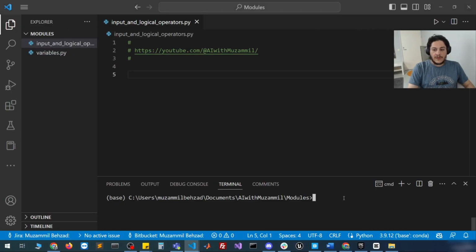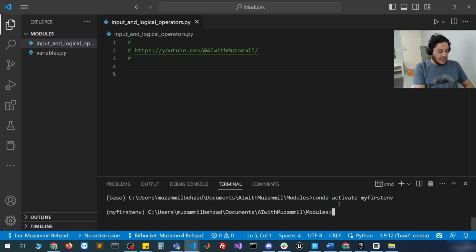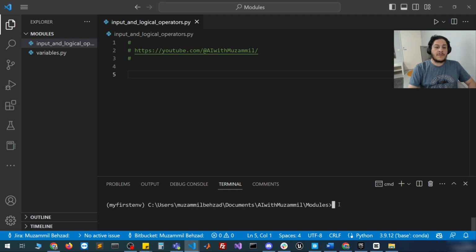Okay, so let's go right into it, and first things first, we're going to start with activating our environment to have this habit of best practices. So the command for that is conda activate my first env, which is the name of the environment that we created, and we can see that the prompt has changed. Now we're gonna work on two things.